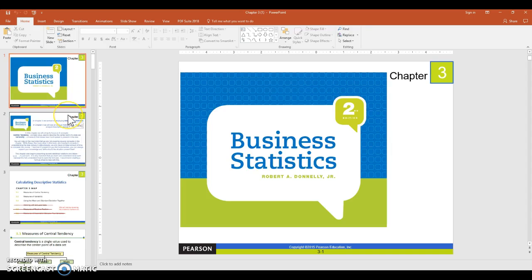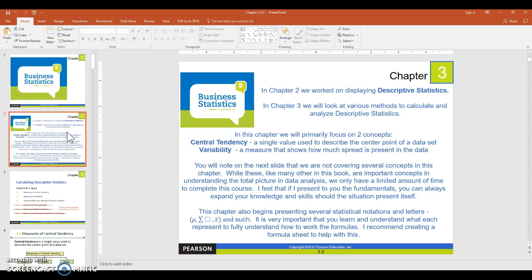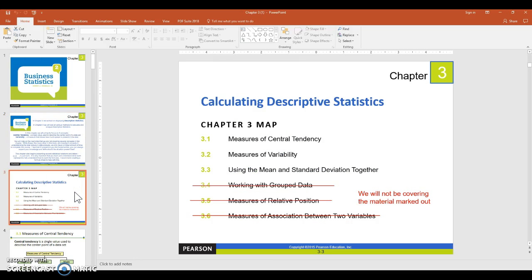The first slide is the cover slide. The second slide tells you what we're going to be doing in this chapter, so it gives you an overview for the chapter. The third slide shows you what parts of the chapter we're going to be working on. So you see in chapter 3, we're only working on parts 1, 2, and 3. We're not touching the last 3 parts of that chapter.